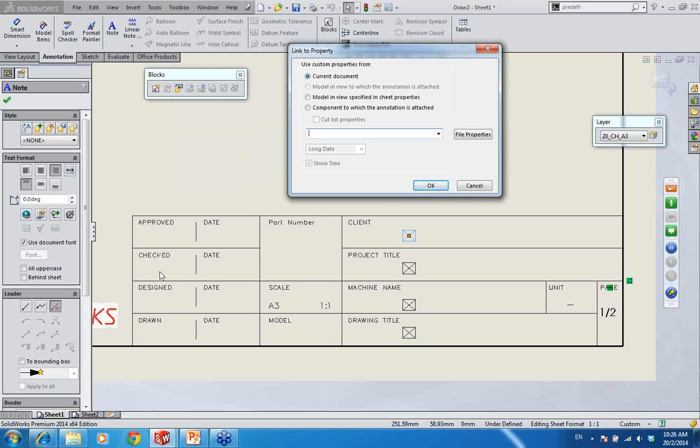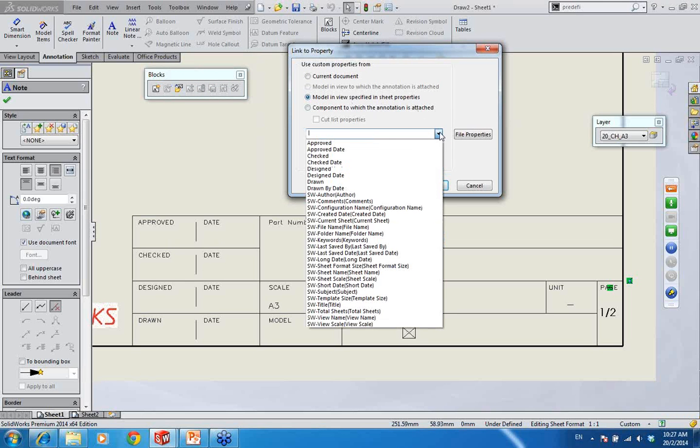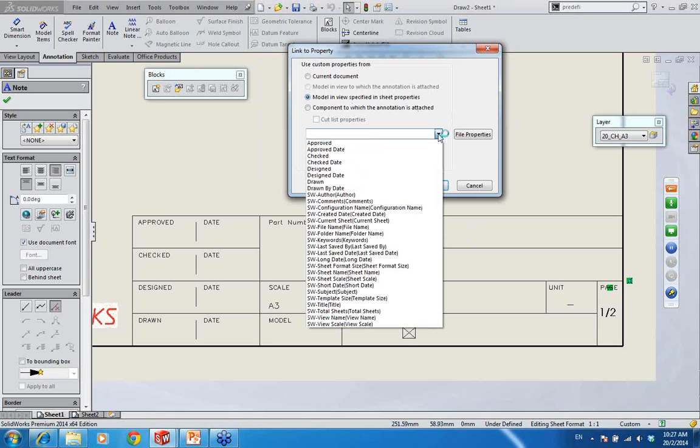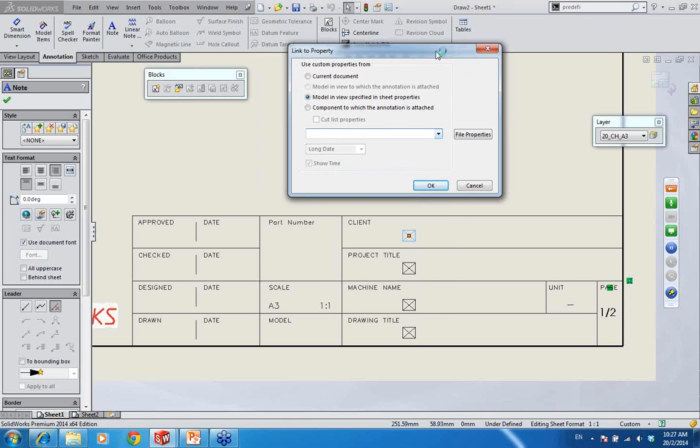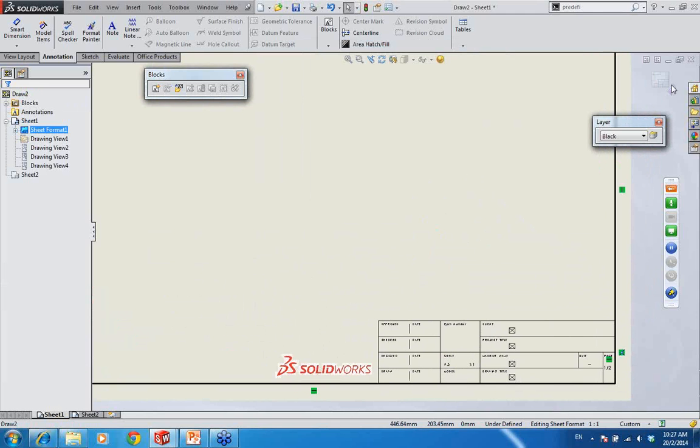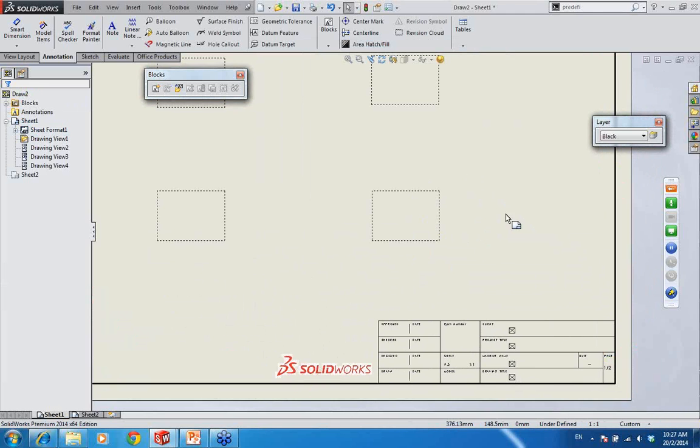So just now what we do inside here is the current documents. I want to use the properties from model in view. As you can see, first is I want to link clients here, but there is no clients over here. So in here I need to set the properties in the part. Just cancel out this, and exit the sheet format.